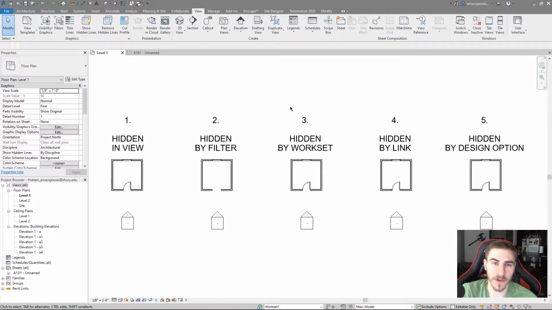Okay, now we've looked at filters. We've looked at just basic hidden objects hidden in the view. That's pretty simple. But now let's look at worksets. Now this is only going to apply if you're working in a work sharing model, or if you have a model that you have multiple users working in.